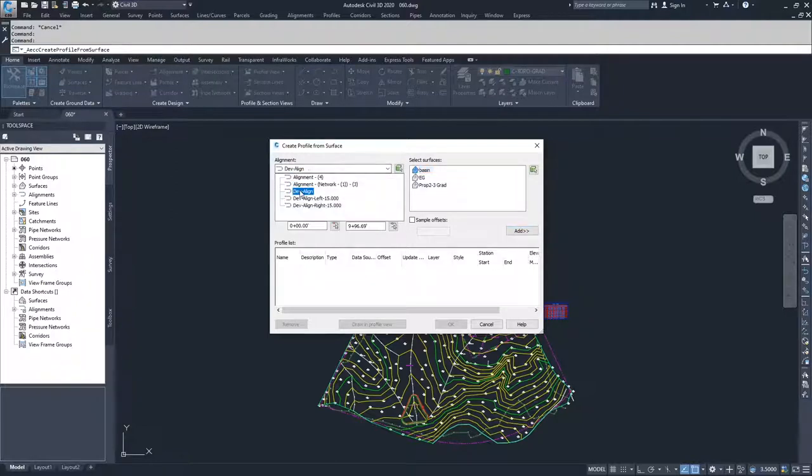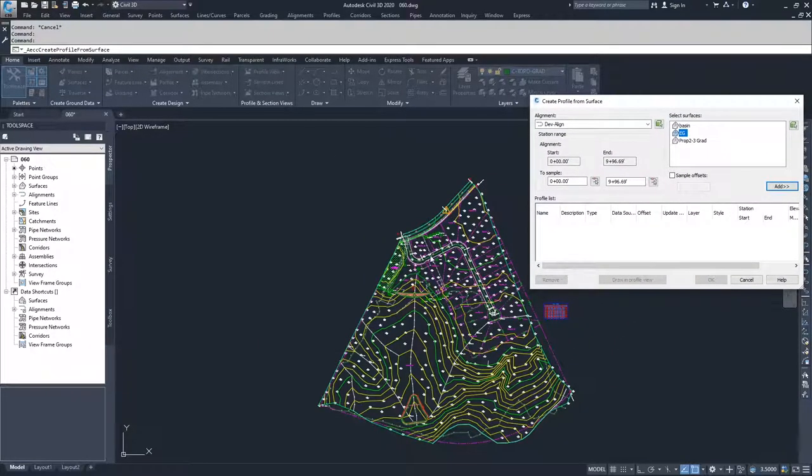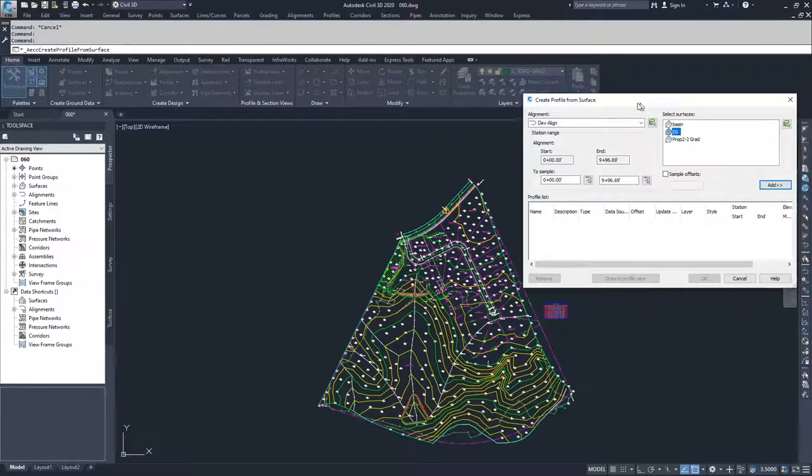So in our case, we're going to be working with the Dev alignment. Then it gives you an option of what surfaces you want to cut a surface profile from. We are going to cut a surface profile from our EG surface, because we know our Dev alignment goes down, comes across, and then goes down again. It does not cross our basin, which is all the way down here, and it does not cross our Prop 2-3 grad, which is right here. So we're just going to do EG.